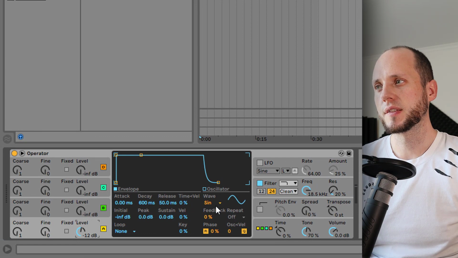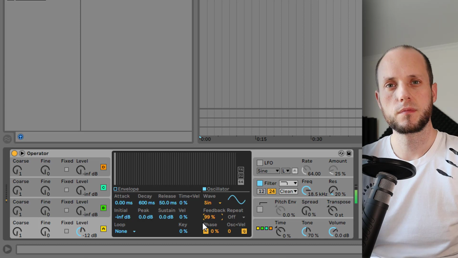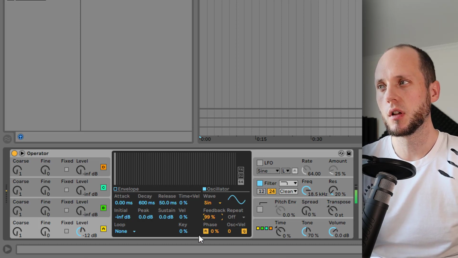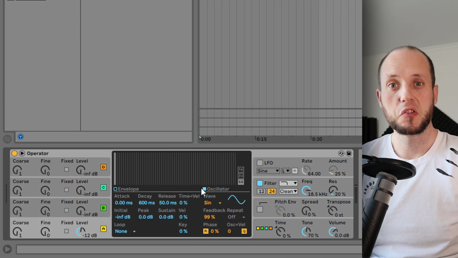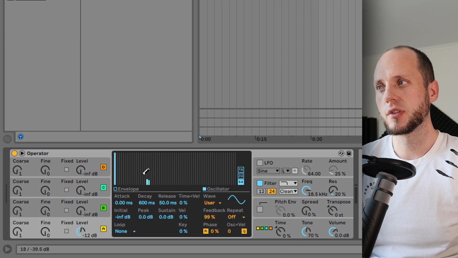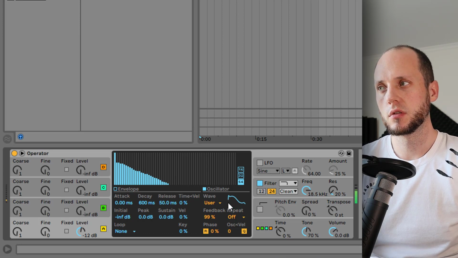So for example, let's say this sine wave, and just crank the feedback up. It instantly turned into a very rusty sound. But the magic part comes when you click on this oscillator switcher or knob, I don't know, and you start drawing in your own custom harmonics and creating your own custom waveforms.